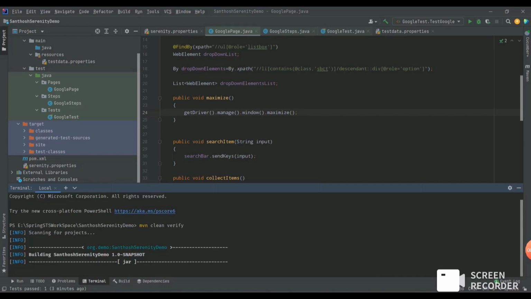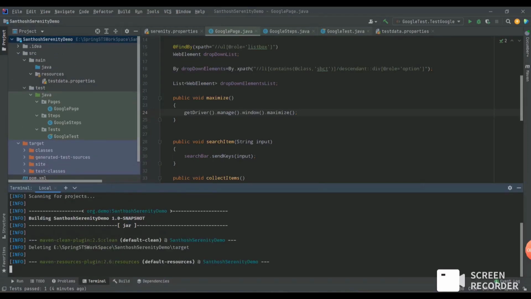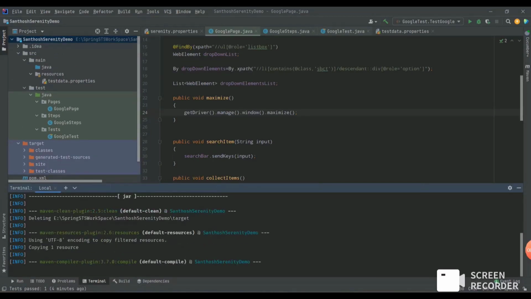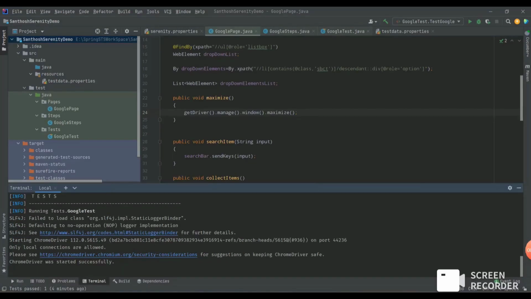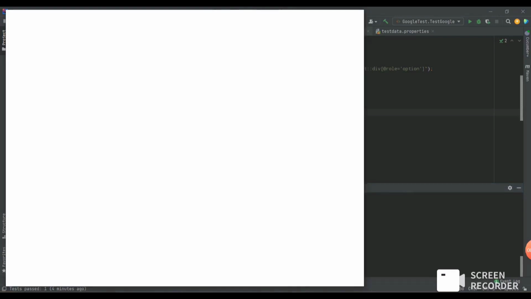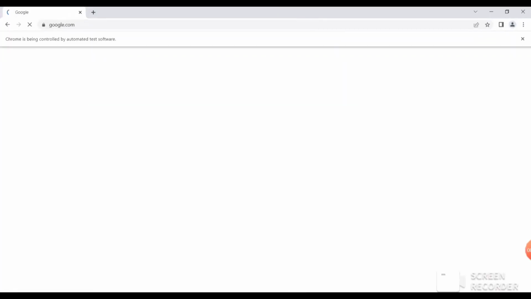So it is building the snapshot of our Santosh Serenity demo project, which is our project name. You see it is deleting the target folder. So it launched the test. Chrome driver has successfully started. It should maximize first as per our command. So it maximized and it should launch the Google application.